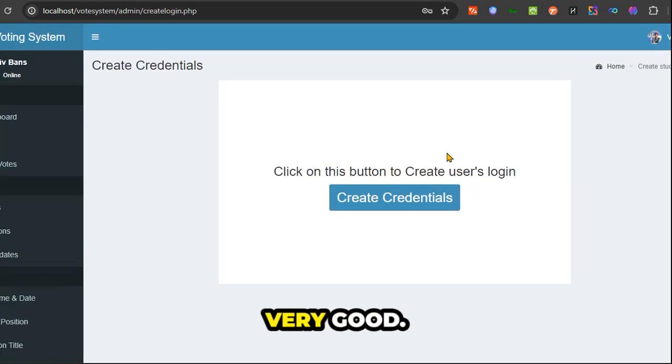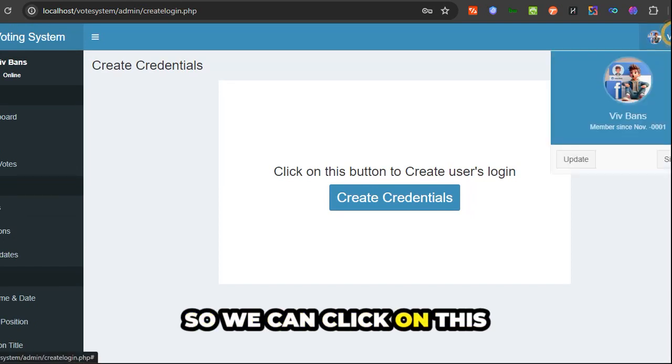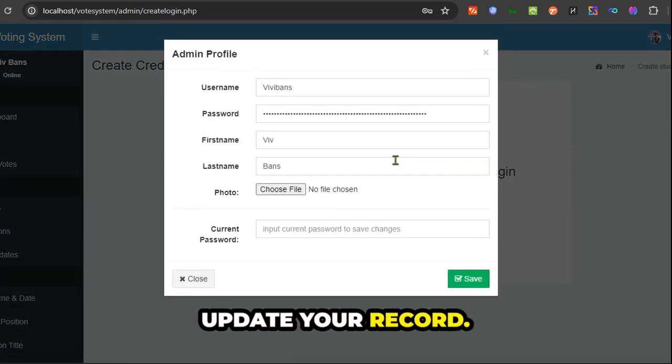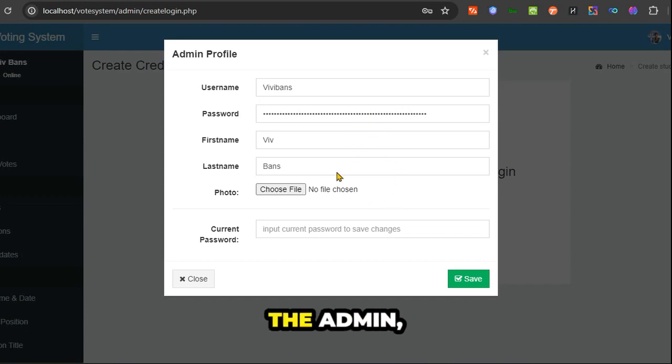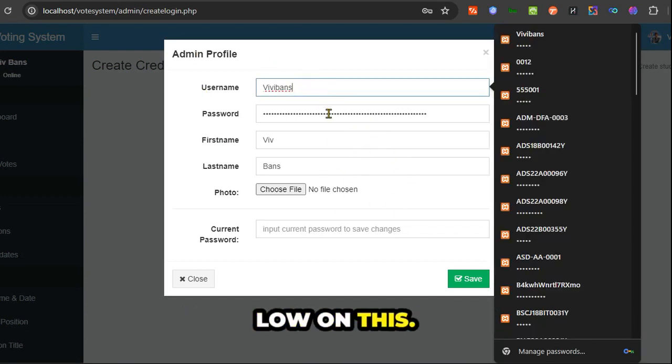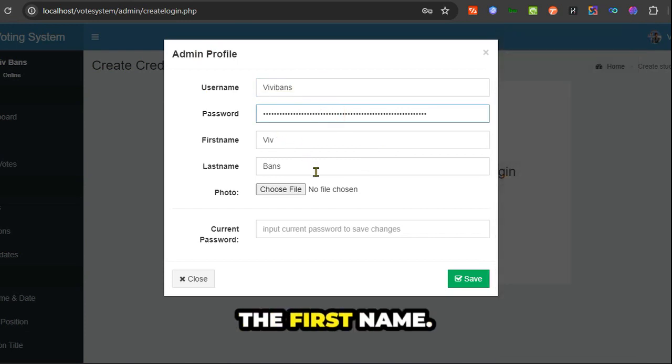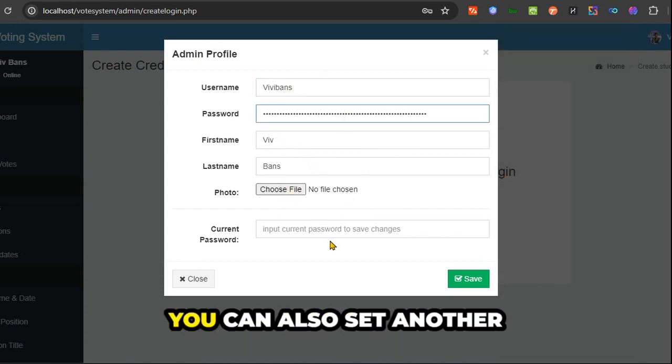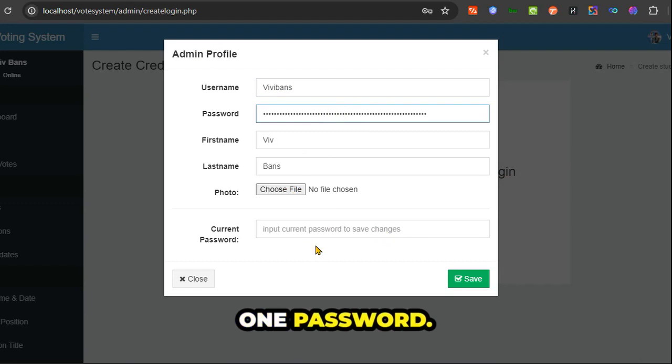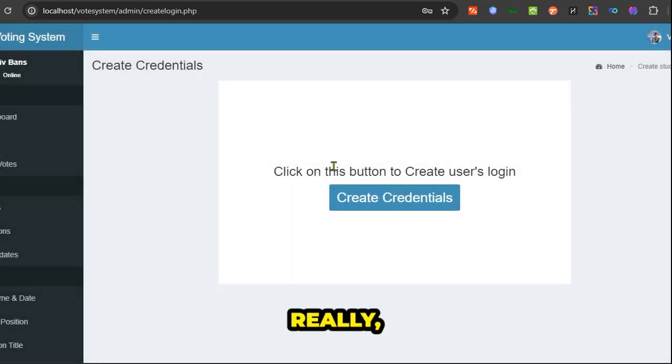It is very, very good. So we can click on this to update your record. There's the user, the admin. So it's the admin profile. You can update it. Maybe you don't want this, you don't want the password, the first name. You can update your picture. You can also set another password. The system is really, really good.